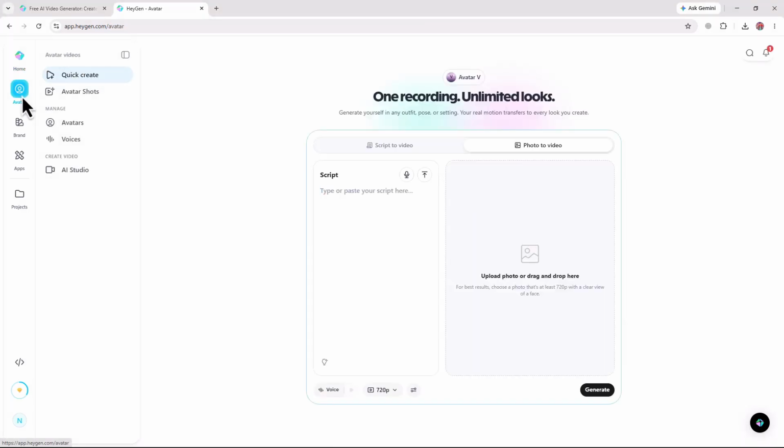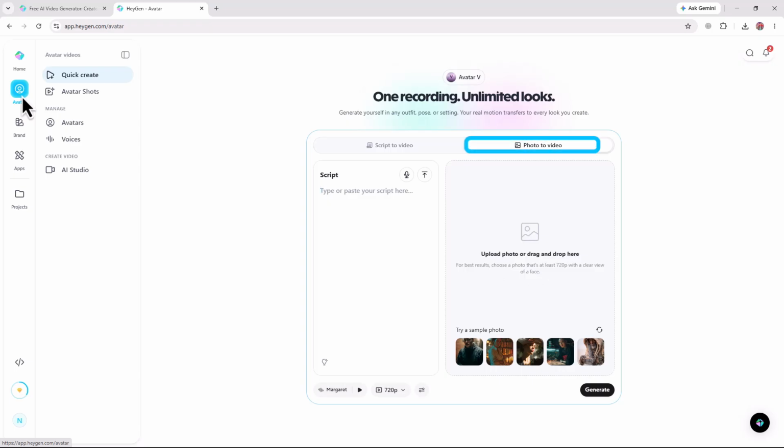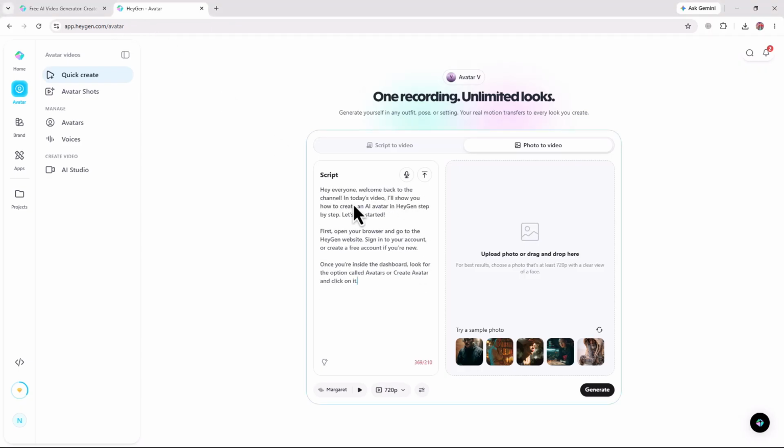Now you'll see different options, script to video and photo to video. If you want to create a talking avatar, stay on script to video. Now, on the left side, you'll see a box labeled Script. Here you can type or paste your text that your avatar will speak.